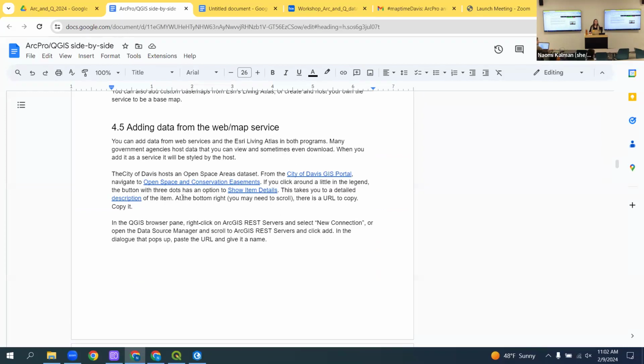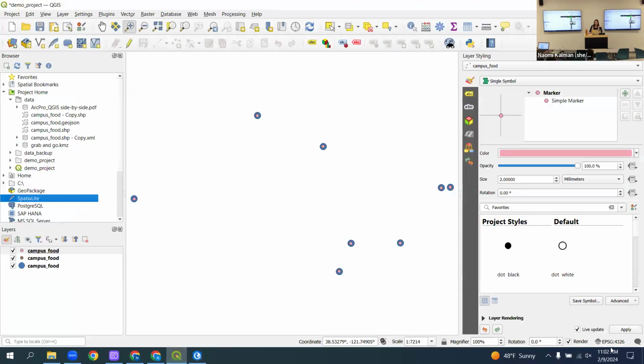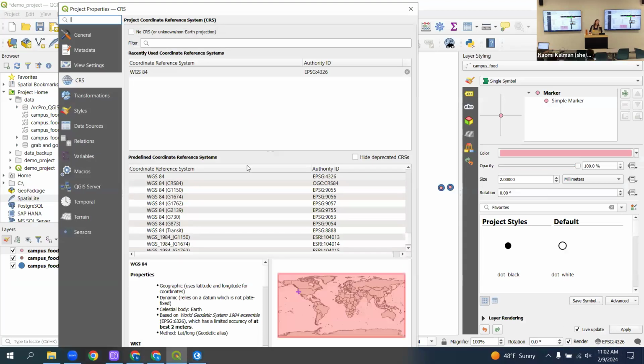We have a question. The coordinate on the bottom of the QGIS screen, that is the map, not the data, correct? Correct. That's the map, not the data. And if you click on this, that's actually a button and you get your project properties. And you can change that, but that is the map, not the data. Great question. Thank you. For the map, yes. If you click it, you can change it for the map.